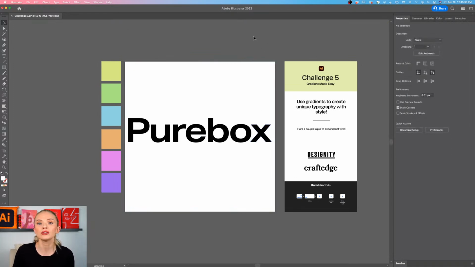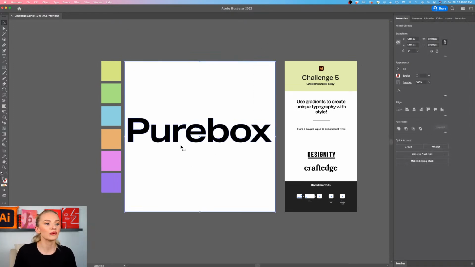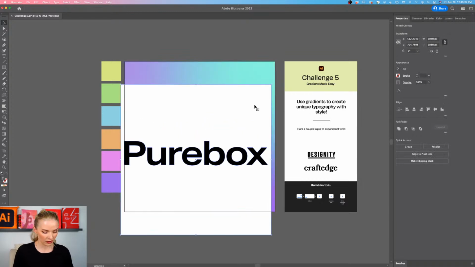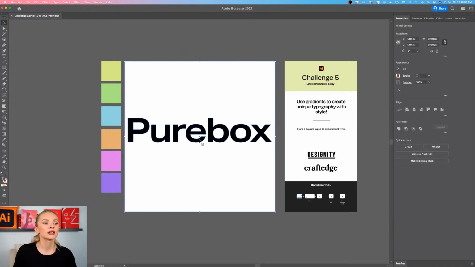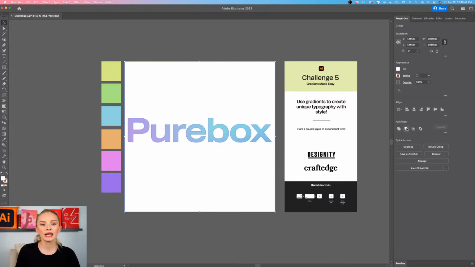So what we're going to do next is we're going to select both, and our background is locked, right? So we're not selecting the background, just the two elements, the rectangle and the logo. And we're going to go into our Pathfinder, and we're going to click minus front. And now we have basically cut out the logo from this rectangle.